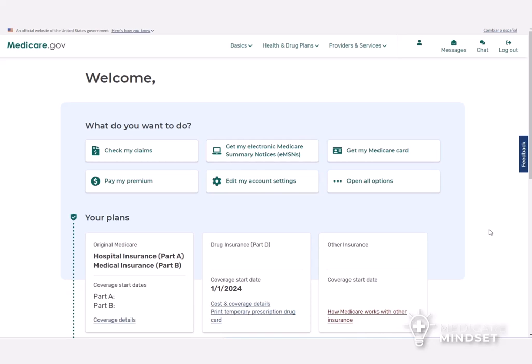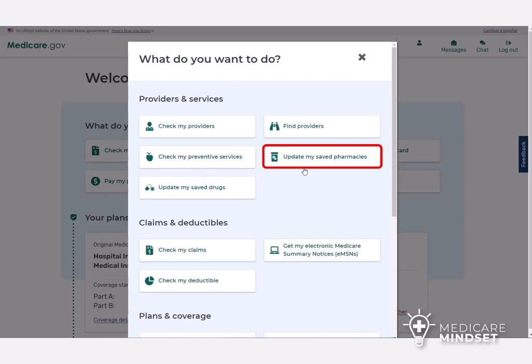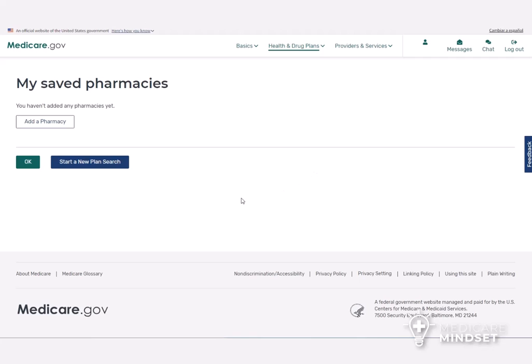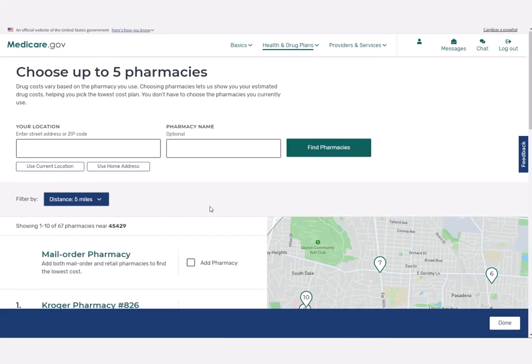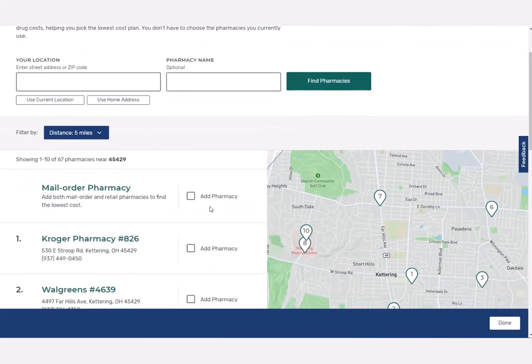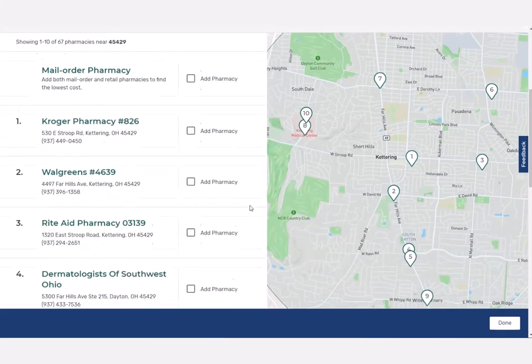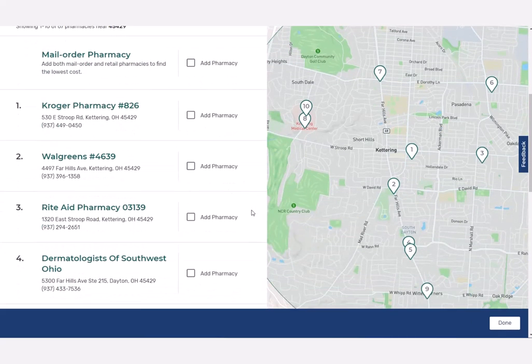Now it takes you back to the dashboard where you'll want to click on Open All Options. Then you'll select Update My Saved Pharmacies right here. If you have already added pharmacies, you would see it on this page. Currently, we don't have any, so we'll go ahead and click on Add a Pharmacy. Right now, it will default showing you results based on your home zip code. So we have 45429 zip code, and you'll see all sorts of options.